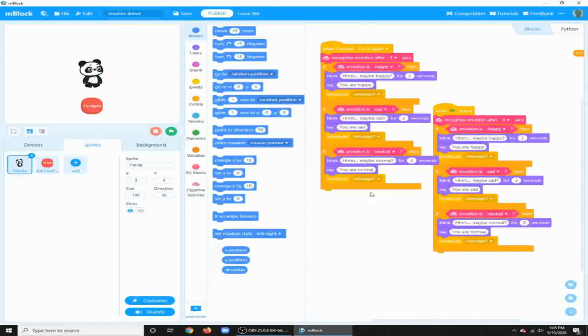Now, let's see what is machine learning. Machine learning is something like, for example, a machine is there and a person is teaching the machine. That's called machine learning. So the machine is learning something.